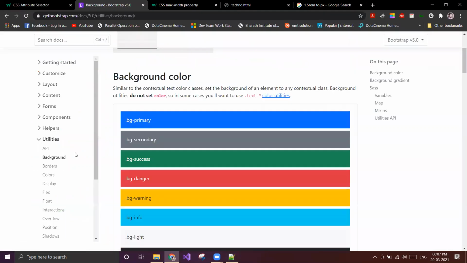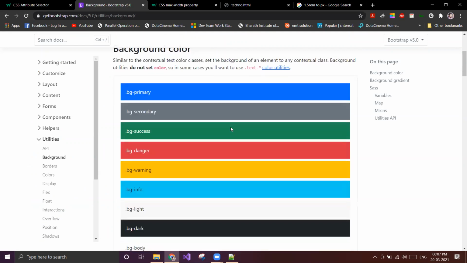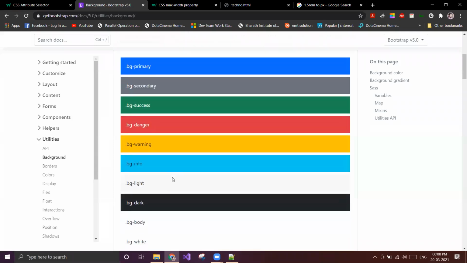If we want to use some custom colors, then you have to write them. But suppose for my website I need this blue, this green and this yellow color. I don't need to create more styles for that. I will just use Bootstrap. Let's see how this happens.